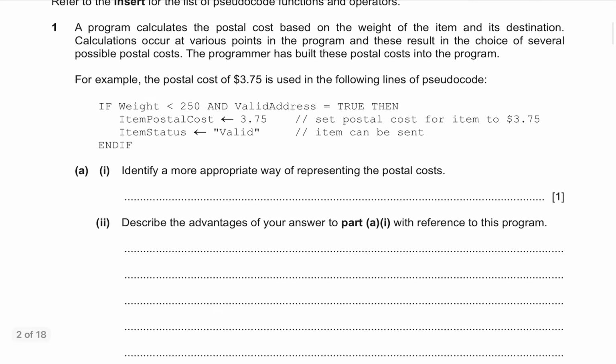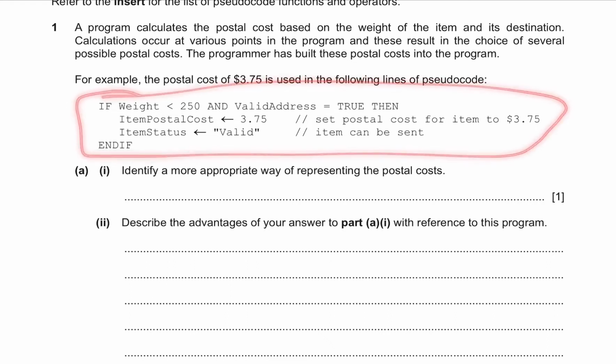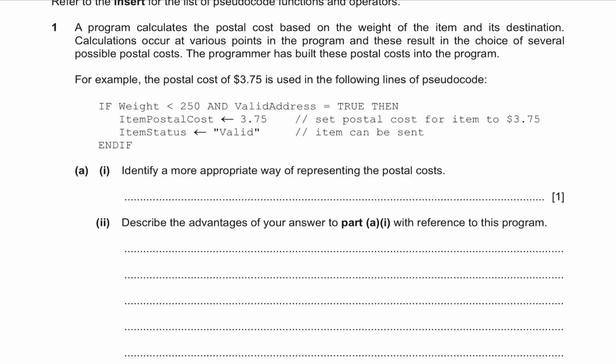Now, for example, the postal cost of $3.75 is used in the following lines of pseudocode. This is the pseudocode given to you. Identify a more appropriate way of representing the postal code costs. What you could do here is use constants, use of constants.